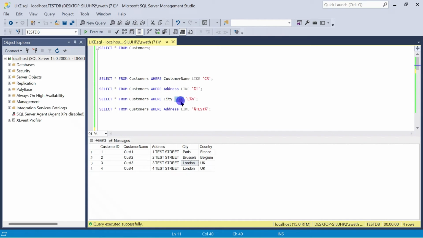Similarly, now I want to play around with the other behavior which we discussed earlier. I want to define what will be the starting character and what will be the ending character. So in this case I want to view the customer table where city is like starting with L and ending with N. Let's see what will happen. So here we go. You could see 2 records populated where city is London, which starts with L and ends with N. So now we have used various combinations.